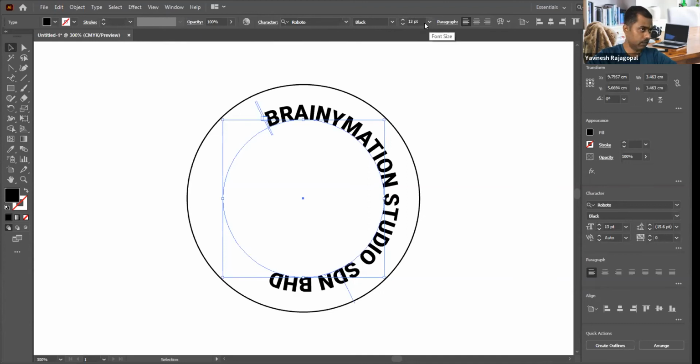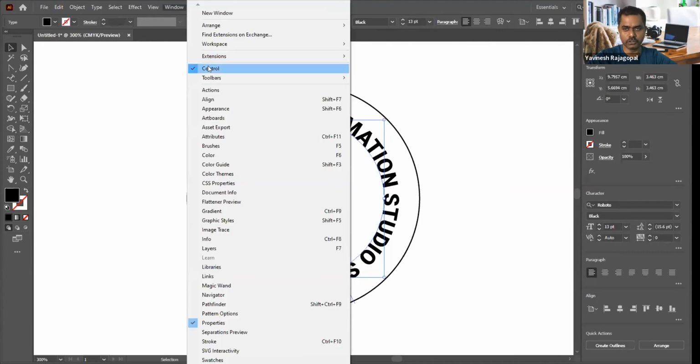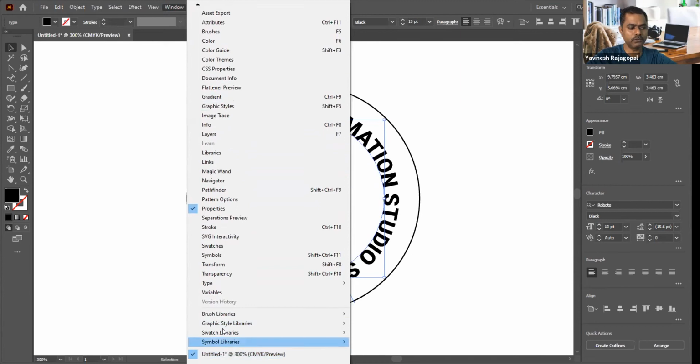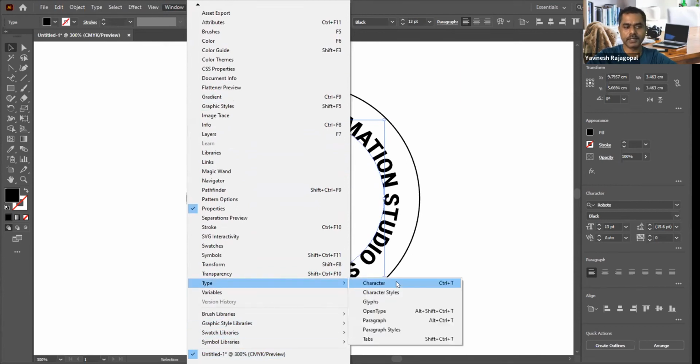If let's say you don't have this control panel, you can go to window and then you choose control. If control also you don't have, then you go to type and then choose character. Let me see, sorry. Character. I don't have a character here, so I go down some more. Go down, you'll find type and then character.